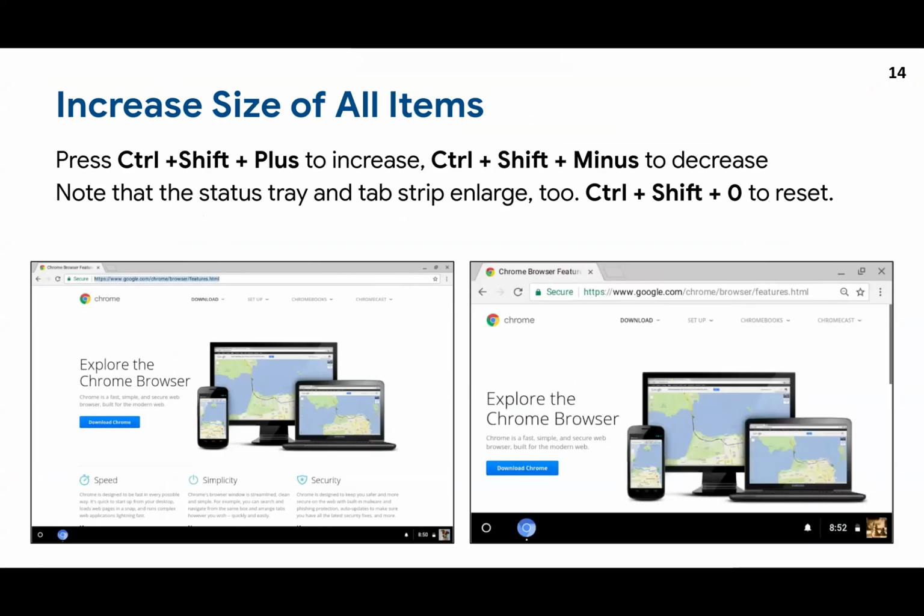So this is really great for some people. It's a great way to zoom into core content on the browser page. And for others, they may want to make everything a little bit bigger. So all you have to do is add in the Shift key. So Control Shift plus to increase and Control Shift minus to decrease. And this will make everything bigger or smaller, including your shelf, your icons, and your tabs.